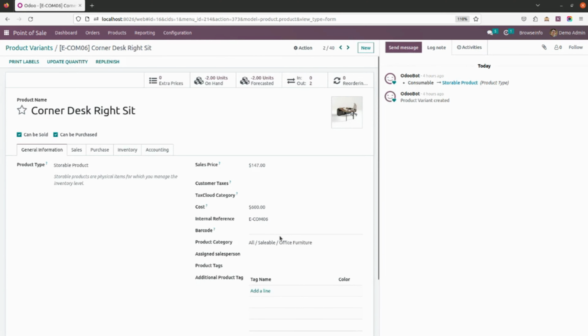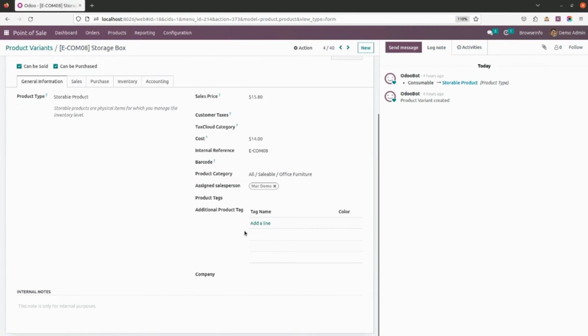Now let me do the same with different products as well. I can assign multiple salespersons. So I will do the same, two to three. I will assign only this one, and I will only assign one person over here. And let me save this out.